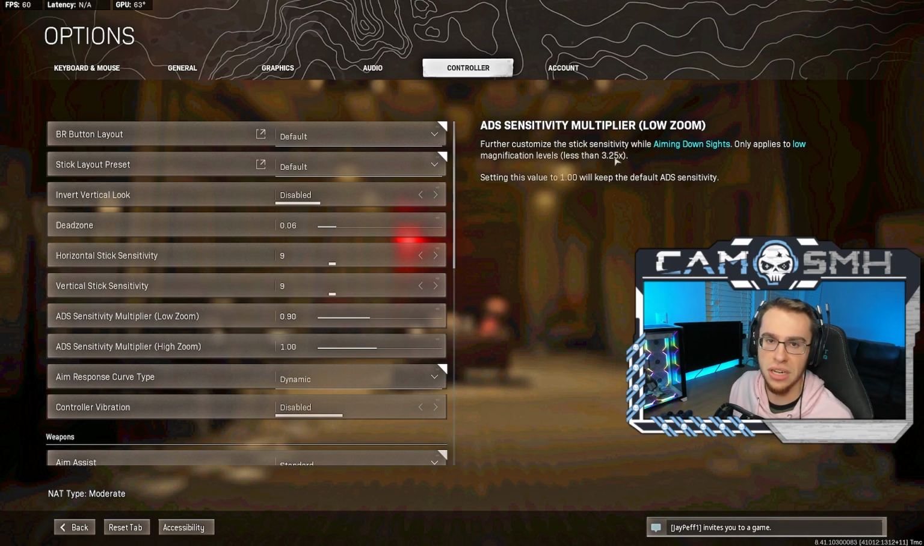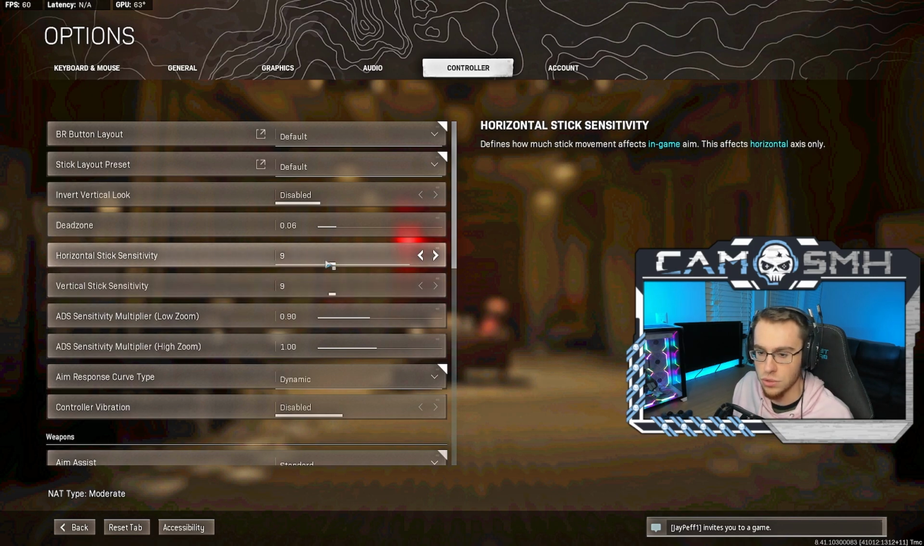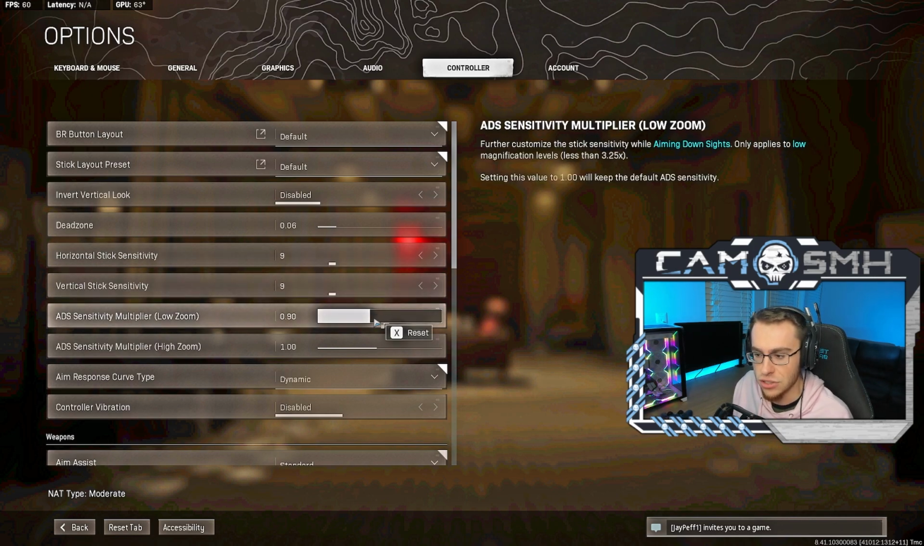So say you're using an SMG with no scope on, you're in a close range fight. The sensitivity multiplier takes whatever this is and multiplies it. So just say this is 10 and you have a 0.9, that turns your sensitivity to 0.9 when you're aimed down sight, less than a 3.25 type of sight. So a VLK sight like a 3.5 would fit into the high zoom, anything less would fit into the low zoom.